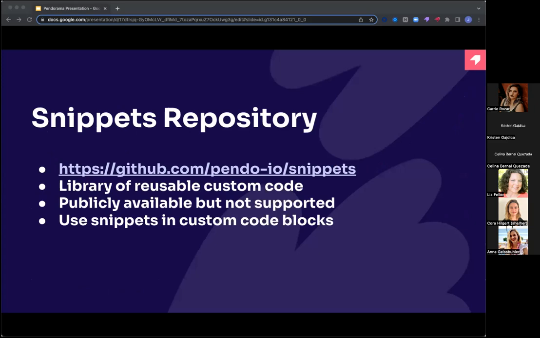So the first few solutions I'll show all come from our public snippets repository. If you haven't seen this, it's a collection of custom code hosted on GitHub that anyone can use. It's maintained by various teams at Pendo, and it's a place where we share little tweaks that we build and that we think others will find useful. The URL for the repo is listed here in the slide, but if you do a Google search for just Pendo snippets, the GitHub link should be the first result.